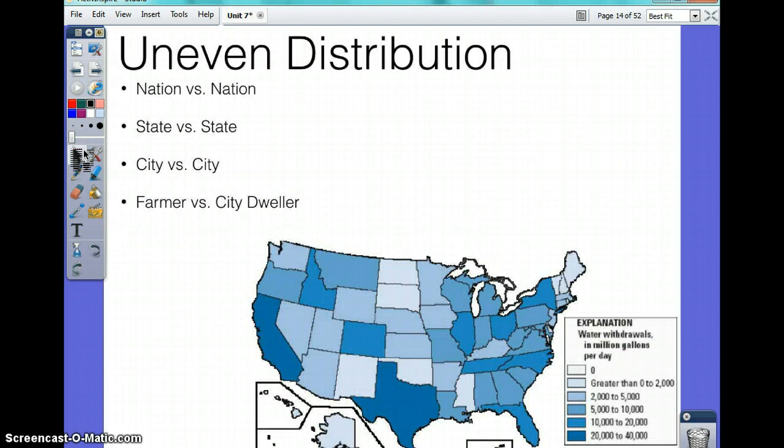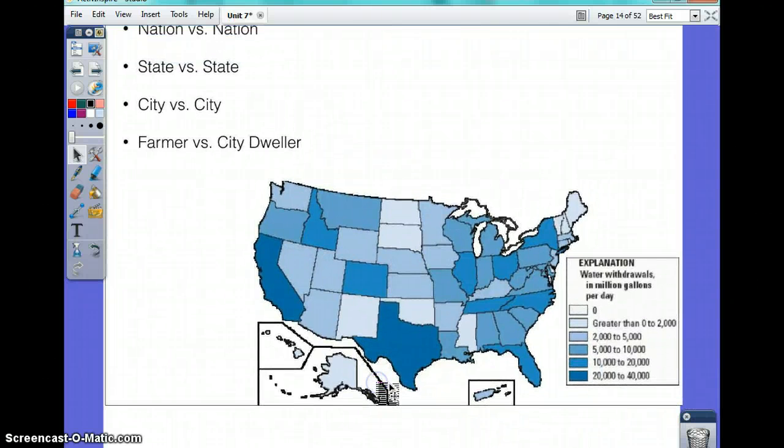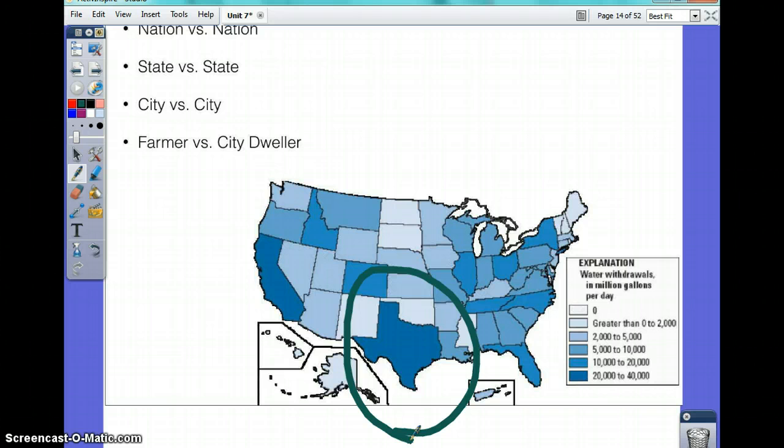This next part is talking about uneven distribution. This is saying that nation versus nation, state versus state, city versus city, and farmer versus city dweller, there's an uneven distribution of water. The little graph of the United States is showing the water withdrawal rate by state in millions of gallons per day. As you can see, Texas, which is shaded in a darker color, has a higher withdrawal rate than a state like Maine, for example. So it's showing the uneven distribution, to the point where they have to buy water from another state. Exactly.